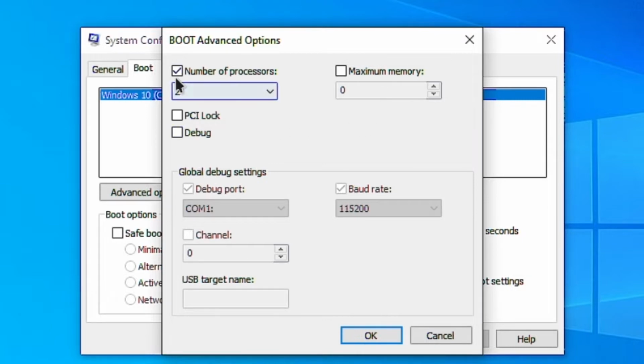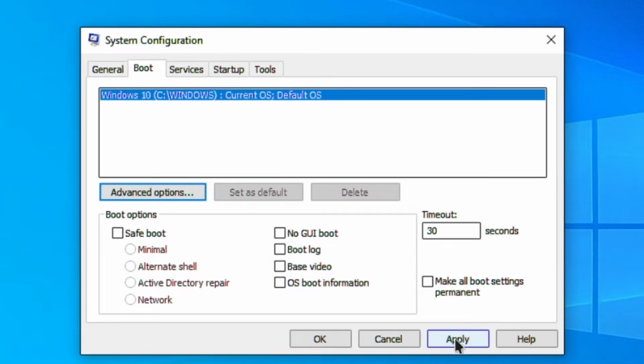So from here you have to check this option called number of processors, and then choose all your processors, and then check this option called maximum memory, and then select your maximum memory amount from here, and then click OK, and then click on apply.